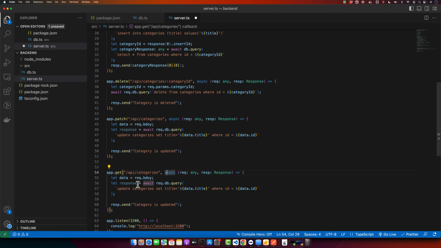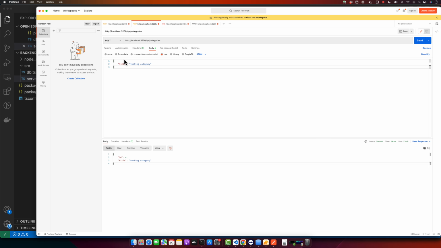Get categories. We are not expecting any payload. So here I will replace this query with a simple query that will be select all from categories, and the data is available on the 0 index of response, so I will use it. And now we will test it.